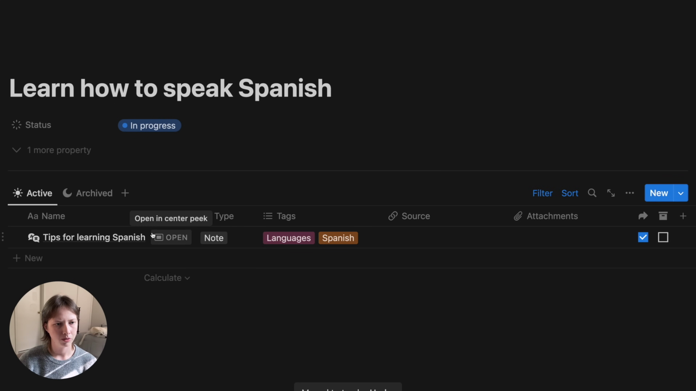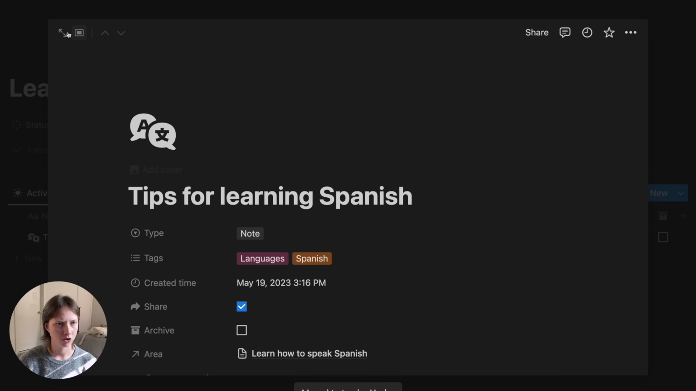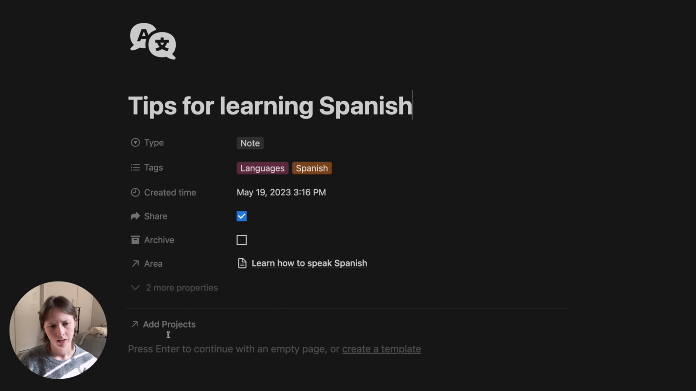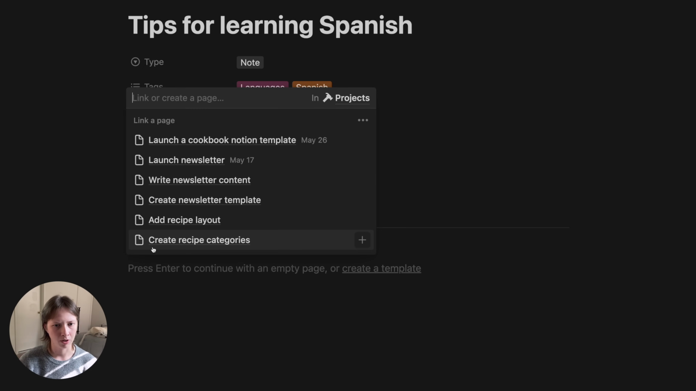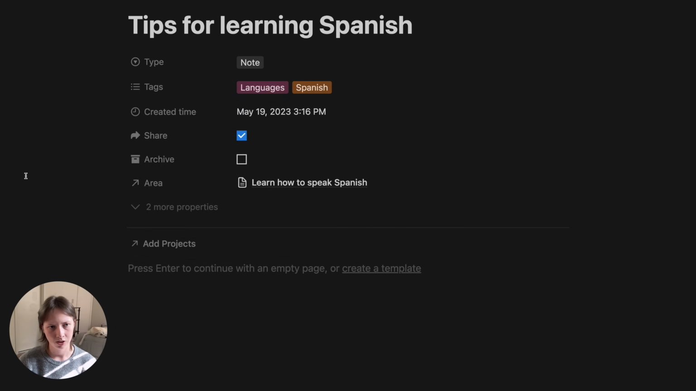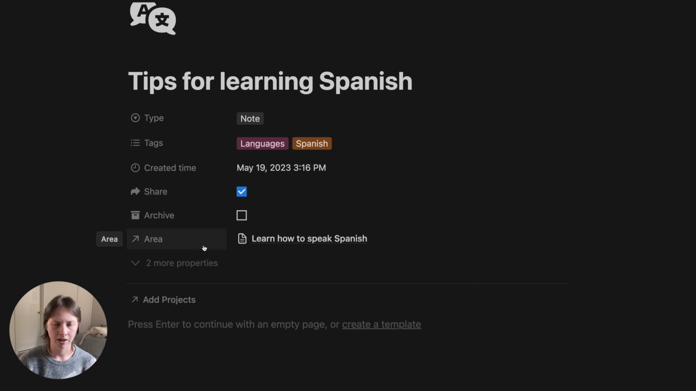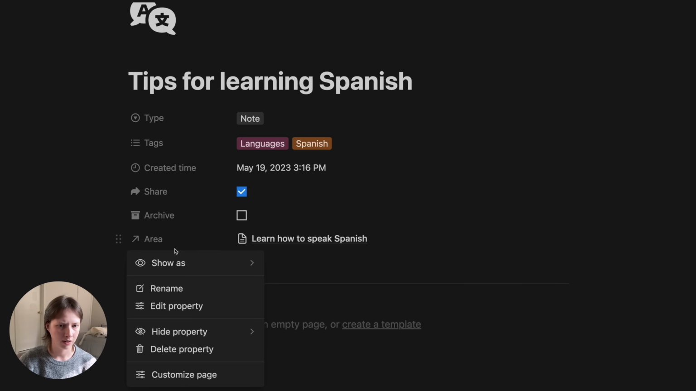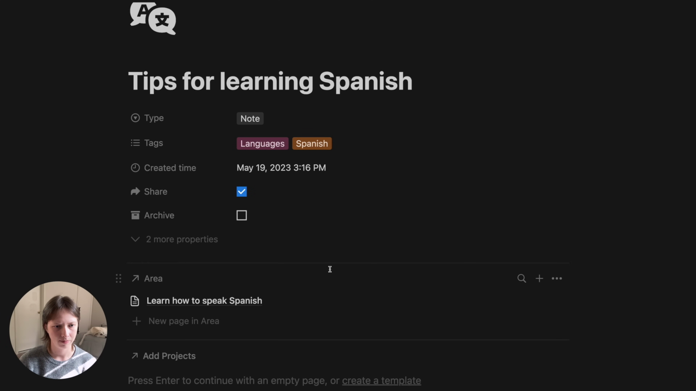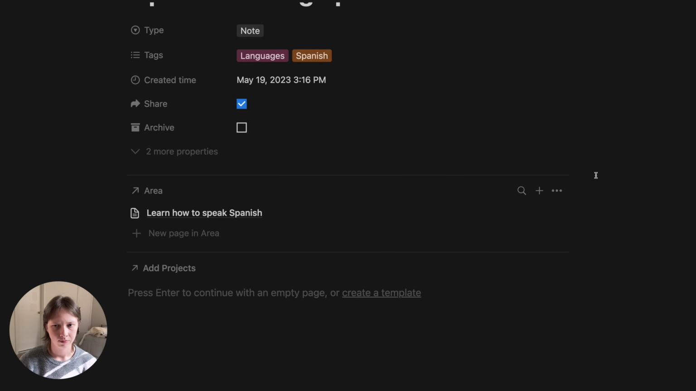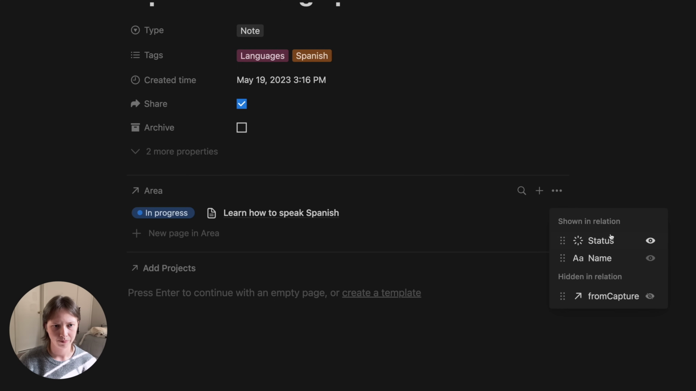So what I want to do is actually go to Tips for Learning Spanish and open this up. We did create a page section for projects that these notes are connected to. I want to do the same with areas. So I'm just going to click on area, show as page section, and maybe show the status.